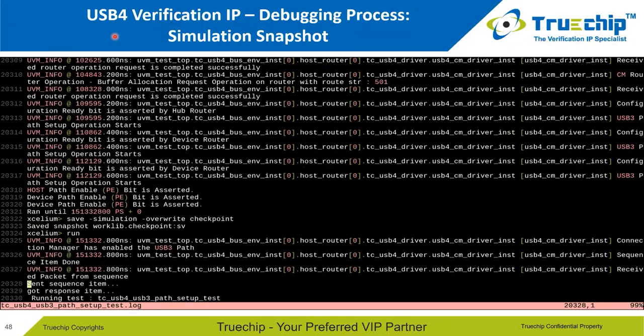Next method is the simulation snapshot. This eliminates an unnecessary simulation time required to simulate a common steps present in every test case like the training or path setup. This is done through a snapshot mechanism of a common simulation part by just simulating it once and using it as a black box for every other test case. For example, here, when the path setup is completed, the simulation is saved and can be used for another test case.